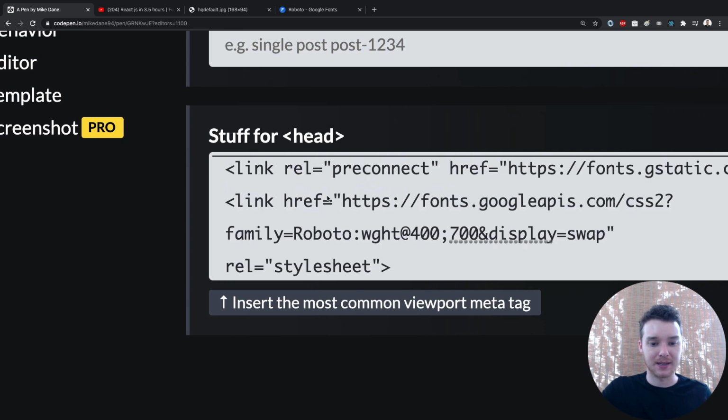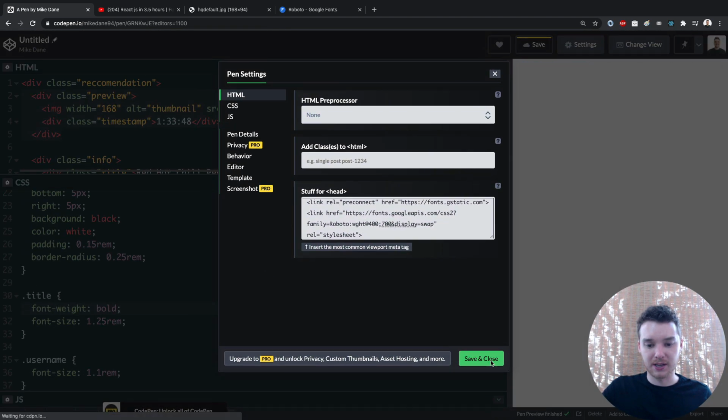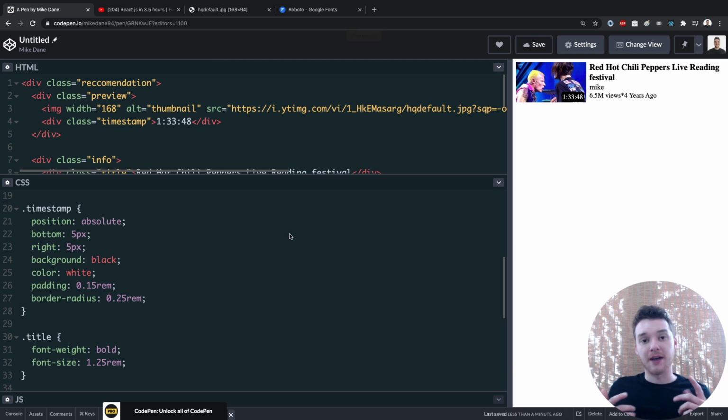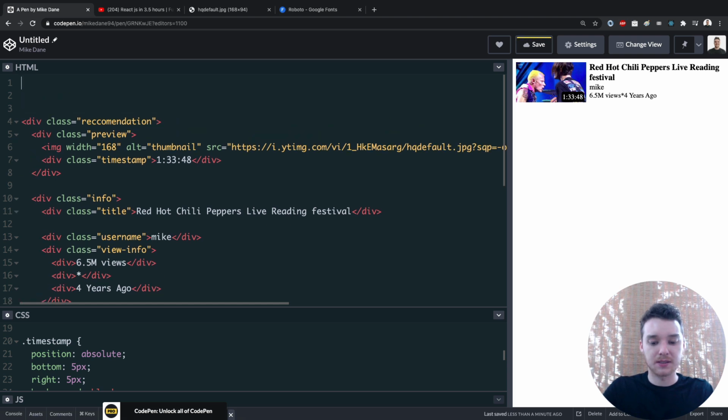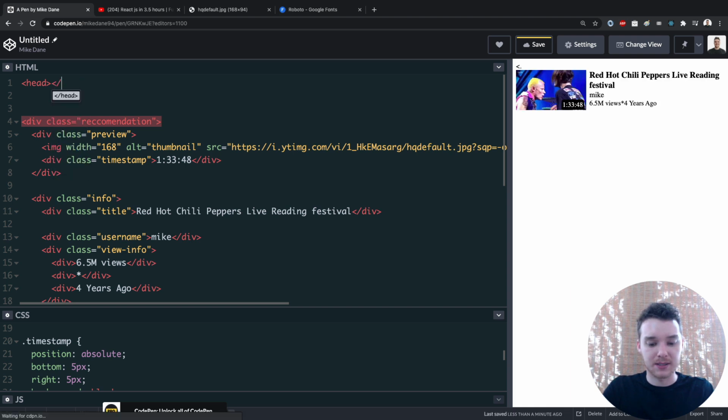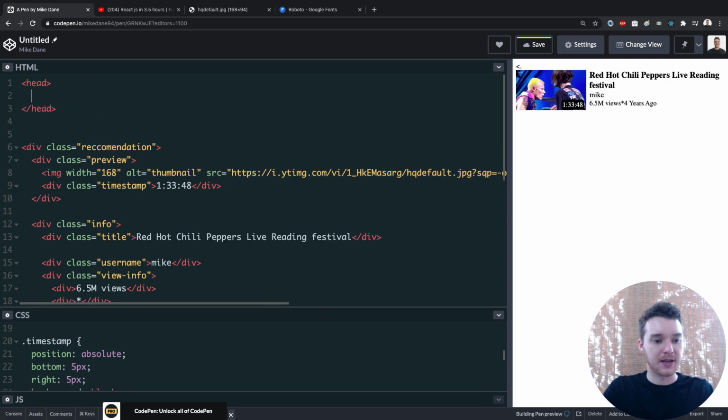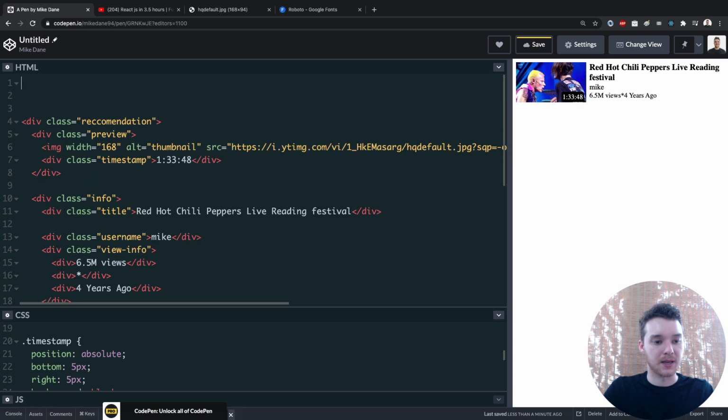You're just gonna paste that in. And then we can save and close. If you're not in CodePen, if you have an HTML document set up, it would just go in the head. So on CodePen, you don't need that, but in a regular HTML document, you just put it in those head tags, and then it would load.